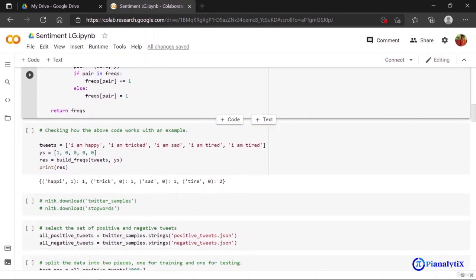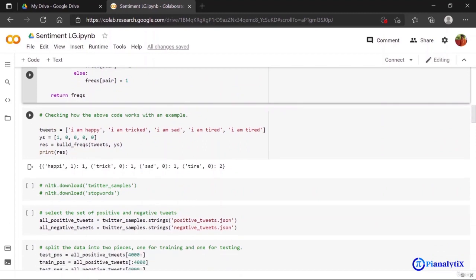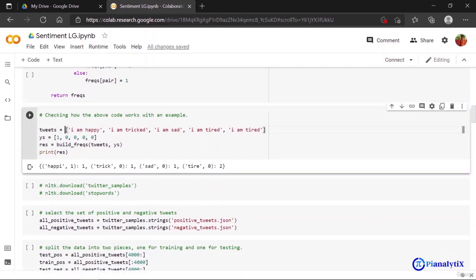Now you can see how this function is working. Let's say this was my whole corpus, meaning this was my whole data set. Okay, so now it has 1, 2, 3, 4, 5 sentences. And for each sentence there is a class defined, whether it is a positive or a negative tweet. So I can see that I am happy is positive and the rest are negative. I'm tired, obviously negative. I'm sad, again negative.